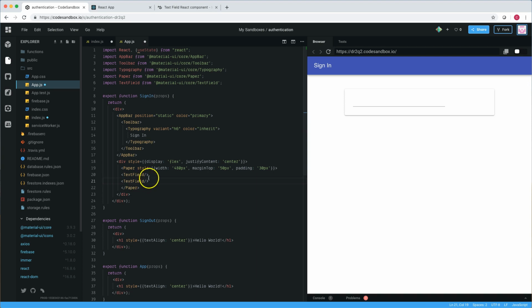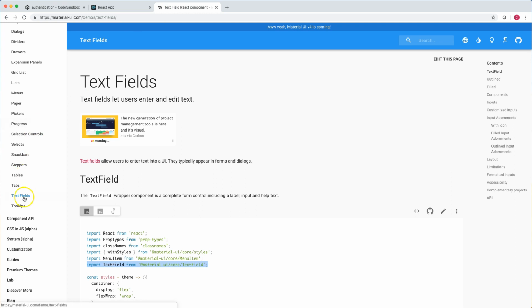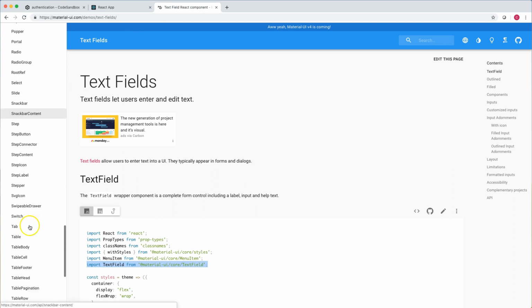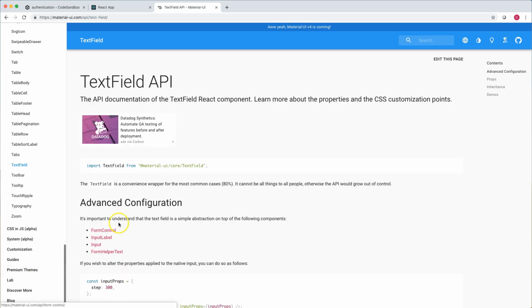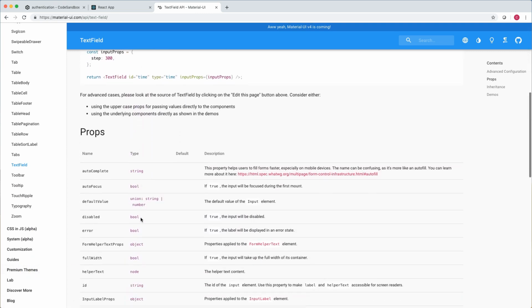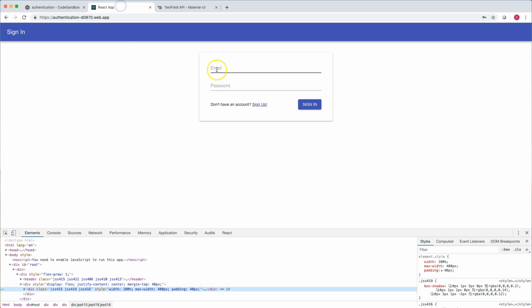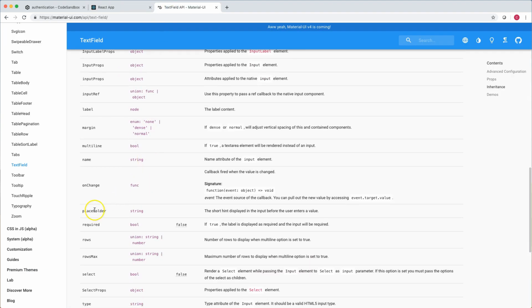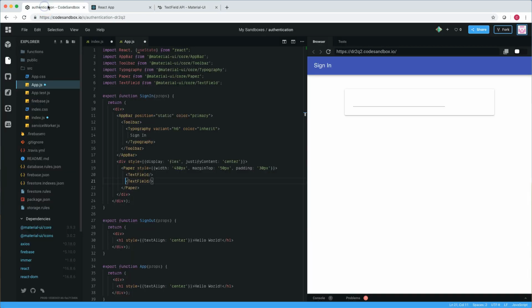Okay, so now let's go look at the component API and see what options we have available for customizing this thing. All right, there it is. We want some text to show here as a placeholder. And sure enough, there's a property called placeholder. We can pass it a string, and this is the short hint that will be displayed in the input before the user enters a value. Sounds like just what we want.